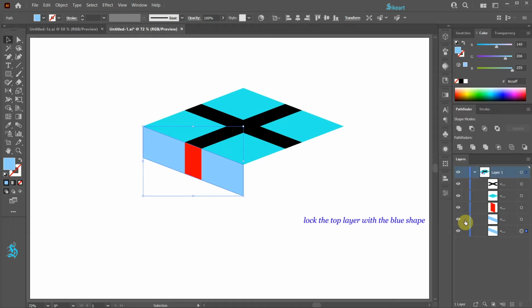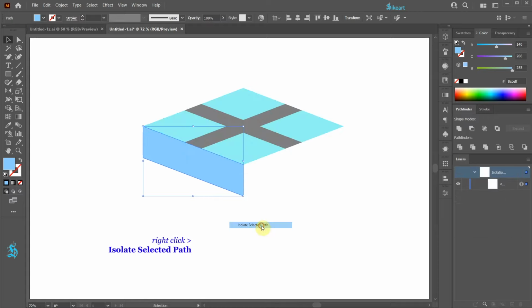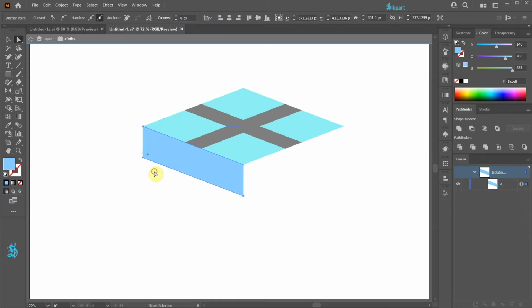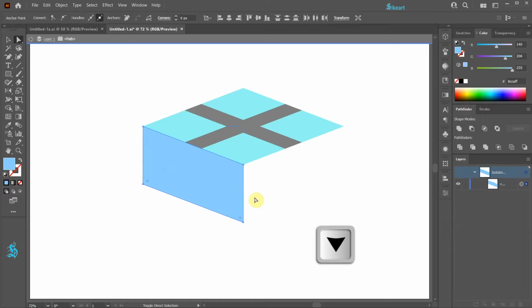Now lock the top shape and with the bottom shape still selected, right-click on it and choose Isolate Selected Path. Switch to the Direct Selection tool and select these two bottom anchor points. Then press the down arrow key on your keyboard several times to extend this side.